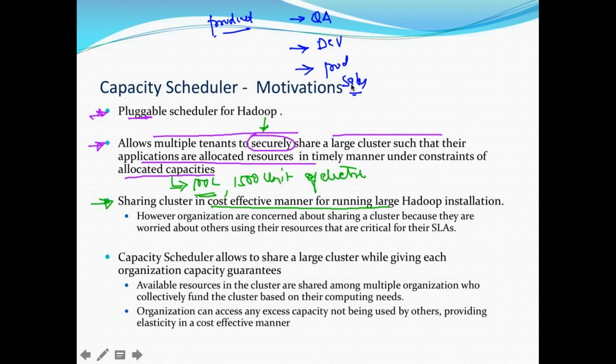So in that case, all these departments come together and pool the money. QA says, I will give 4 machines. Dev, I will give 3 machines. Prod, I will give 15 machines. Sales, I will give 10 machines. So total, it's a 30 node Hadoop cluster you are trying to form, let's say. Okay, a 28 or 30 node Hadoop cluster.